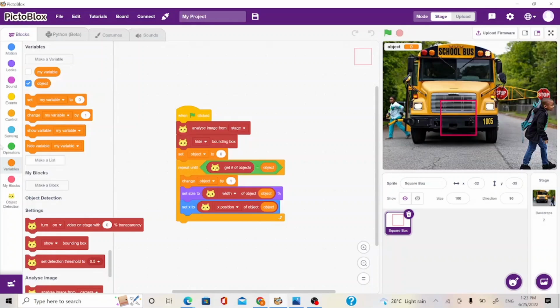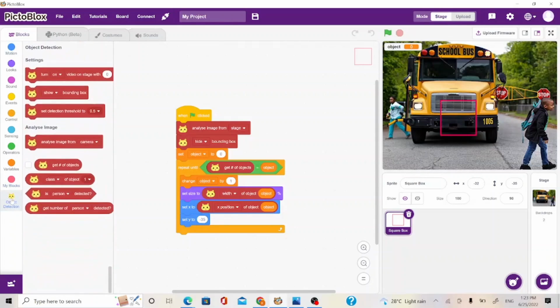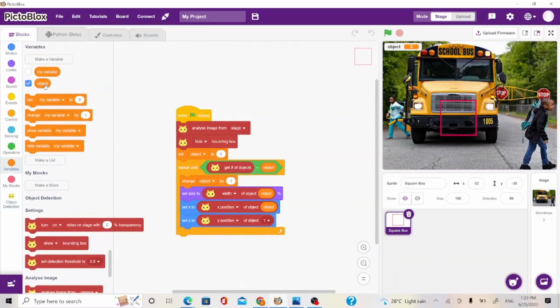And we're also going to set the Y position. So I go to motion, set Y to, I snap it in here. I go back to the object detection, put it here, change from class to Y. Then I go to my variables palette and then I add object. Okay, so we've set the positions, we've set the width, the position, we have an X, Y.